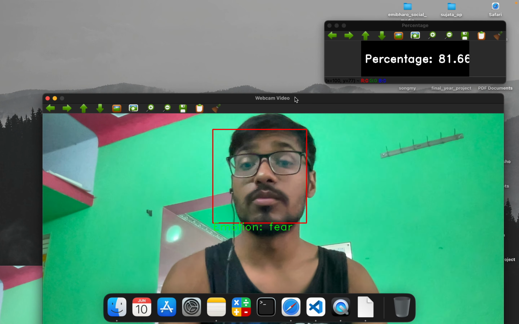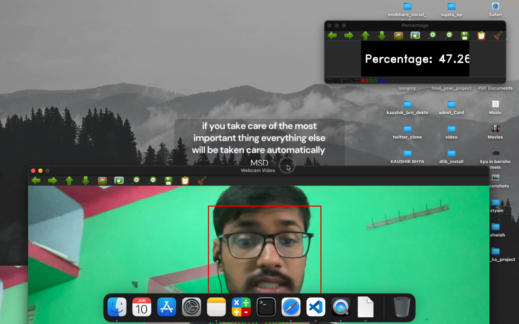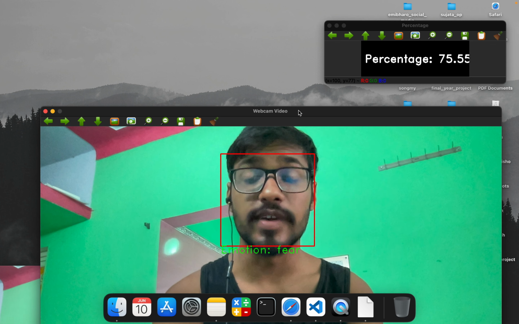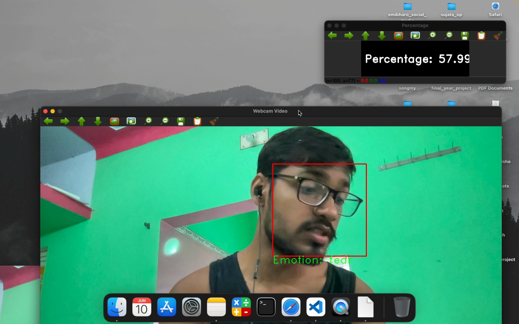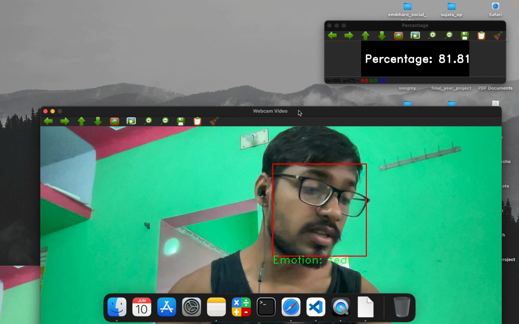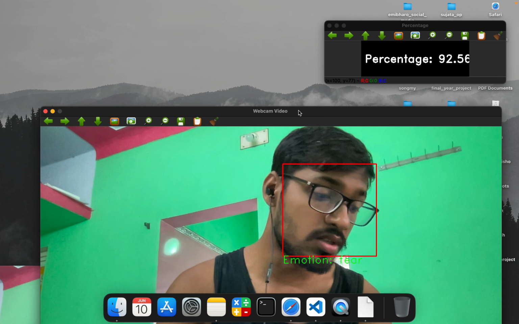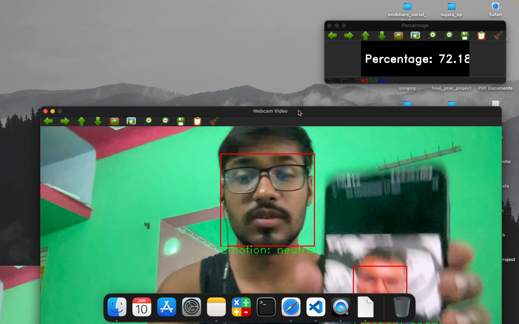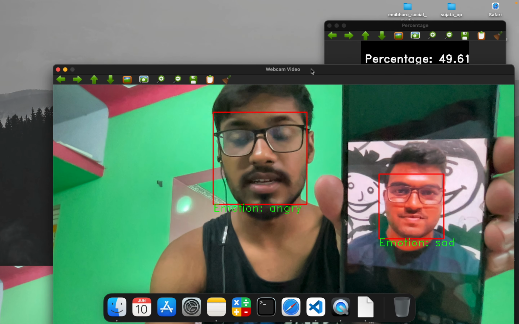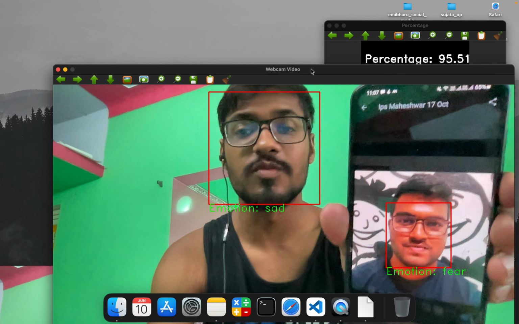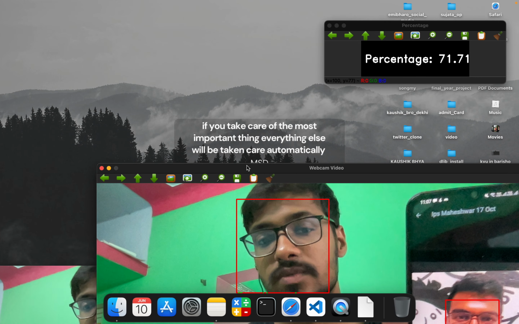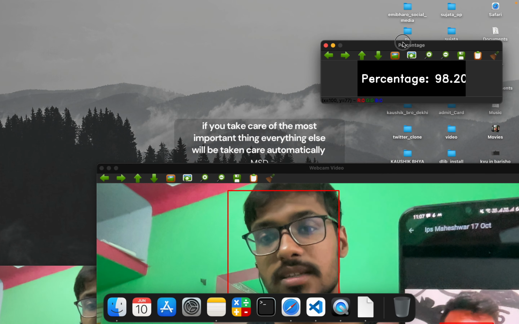One more thing I want to tell you is that it will also recognize each face and cut each face out into a separate face recognition. Let me give an example. As you can see, it recognizes the emotion of both humans, me and my friend. So it actually works.